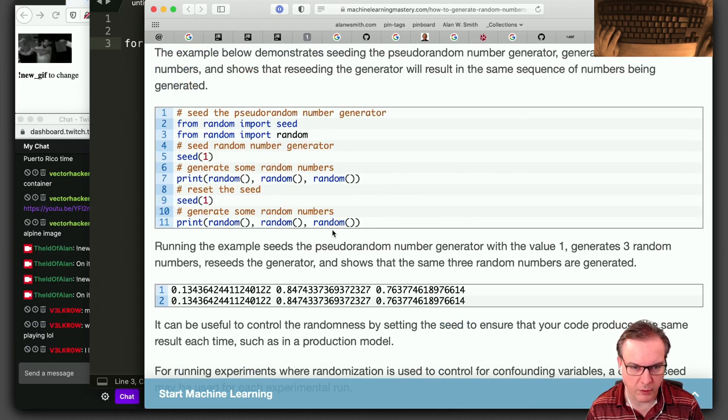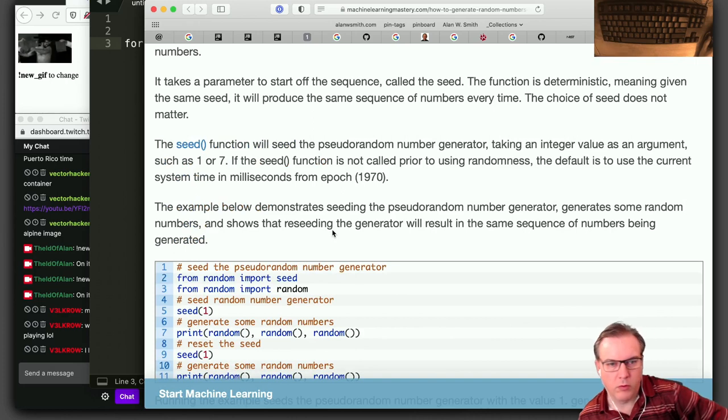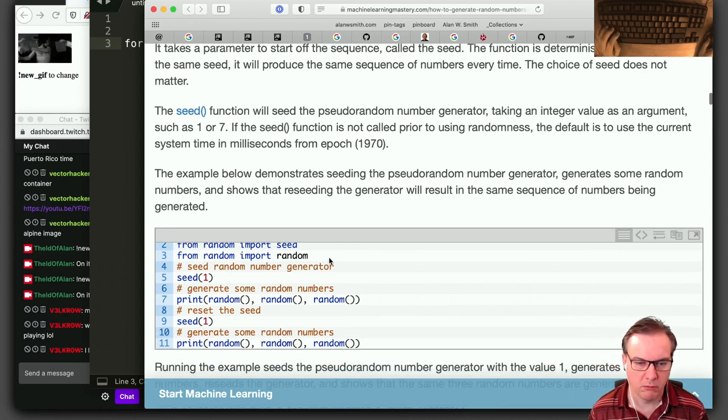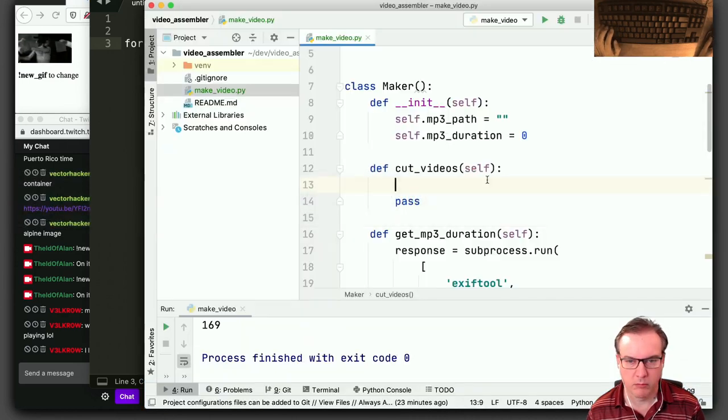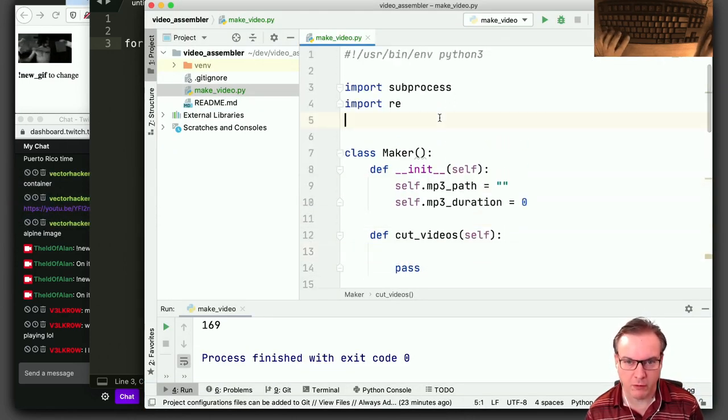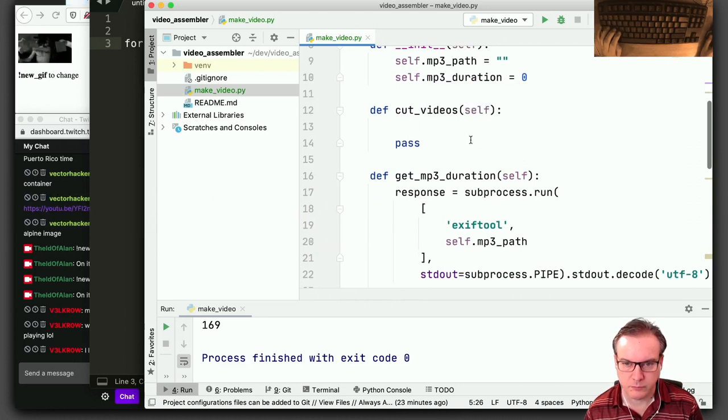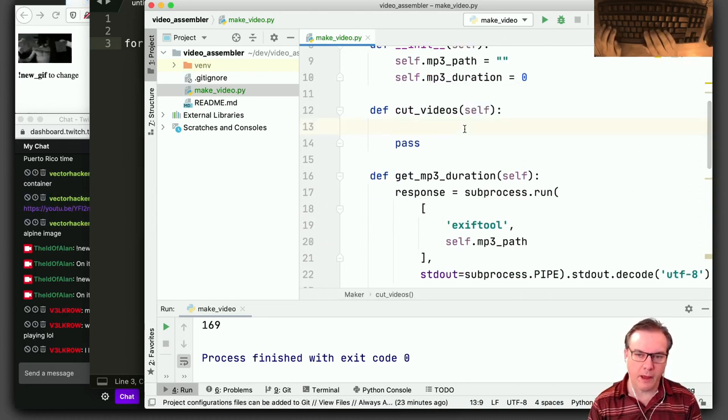Okay, so the seed makes the determination of what the numbers are going to be. The seed function takes an integer as an argument, such as 1 or 7. If the seed function is not called prior to using randomness, the default is to use the current system time in milliseconds. Yeah, so that's actually what I want, because I don't want to give it a specific seed. I want it to be random, and I want it to change without me having to change it. So, cut videos.